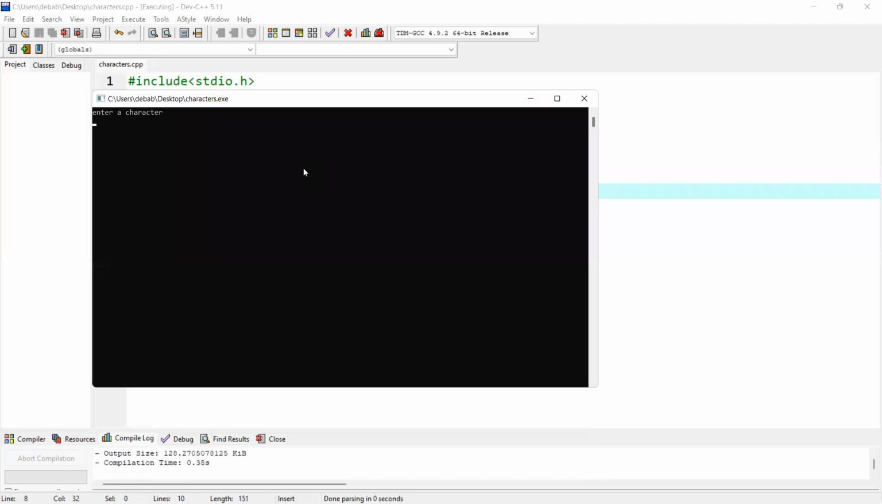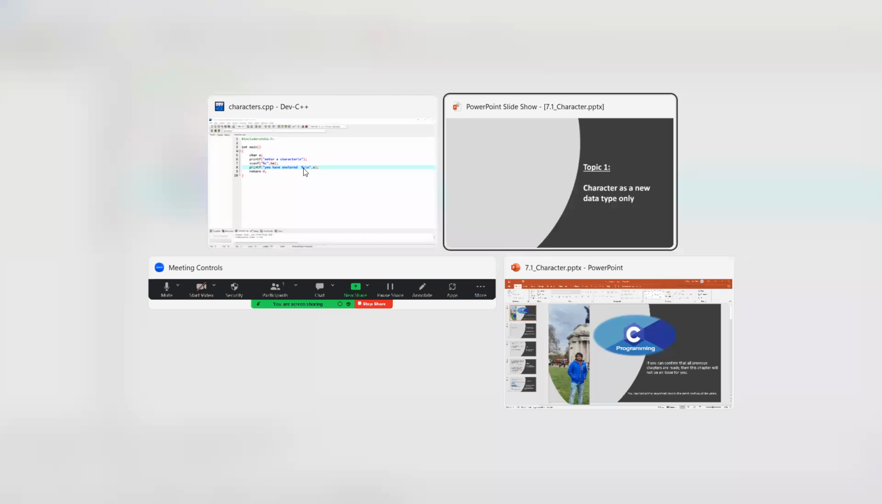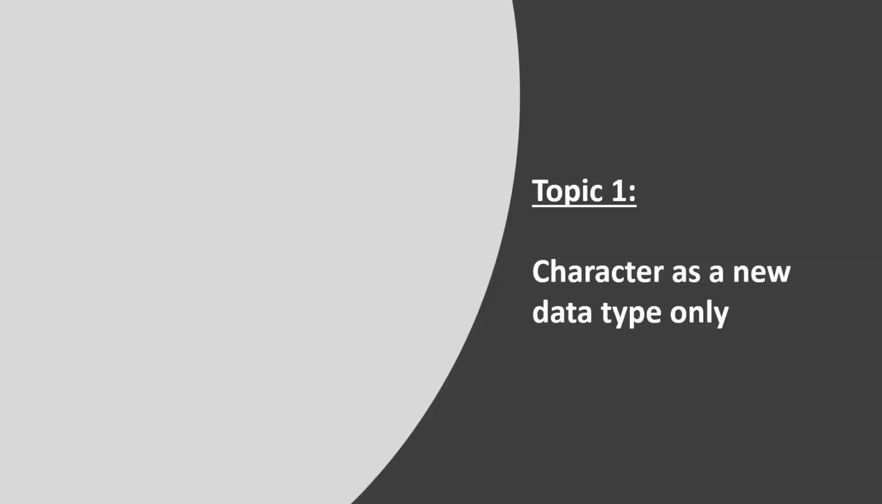If I enter something, let me put a bracket, a second bracket, anything you can choose from your keyboard. If I enter that, it is saying you have entered a bracket. So yeah, it is perfect. So now we have seen how a character can be taken as a new data type.